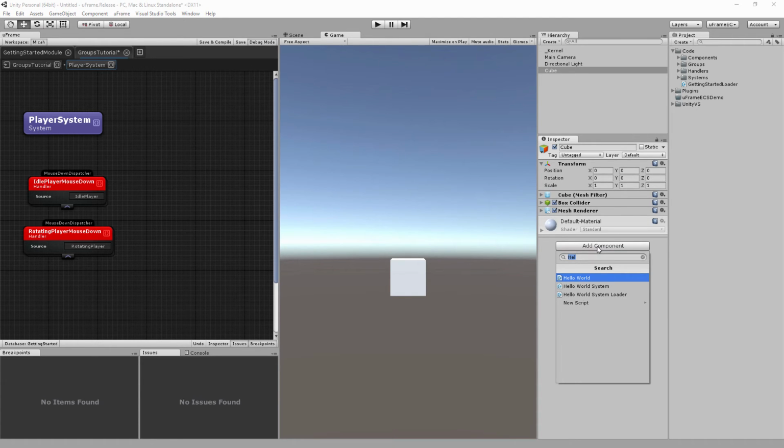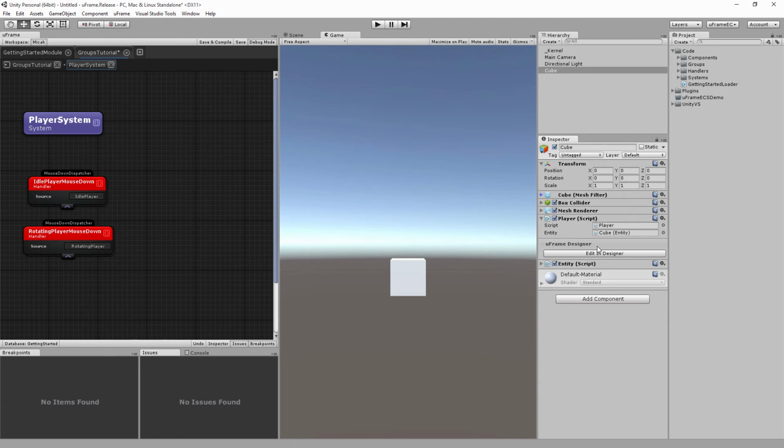And let's add the player component. So there's our player, and let's go ahead and add the idle, because we want him to initially start in the idle state.